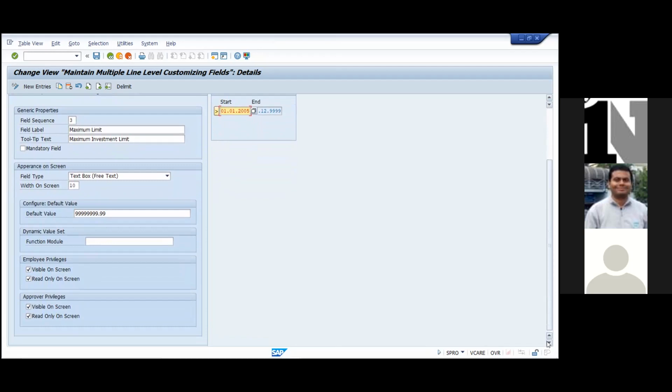What are these things? Suppose you are an employee. As an employee, if it is written visible on screen, readable on screen, that value will be displayed to you. And the same goes for the opposite: if you are unticking a particular value, then that particular field will not be visible to the ESS.